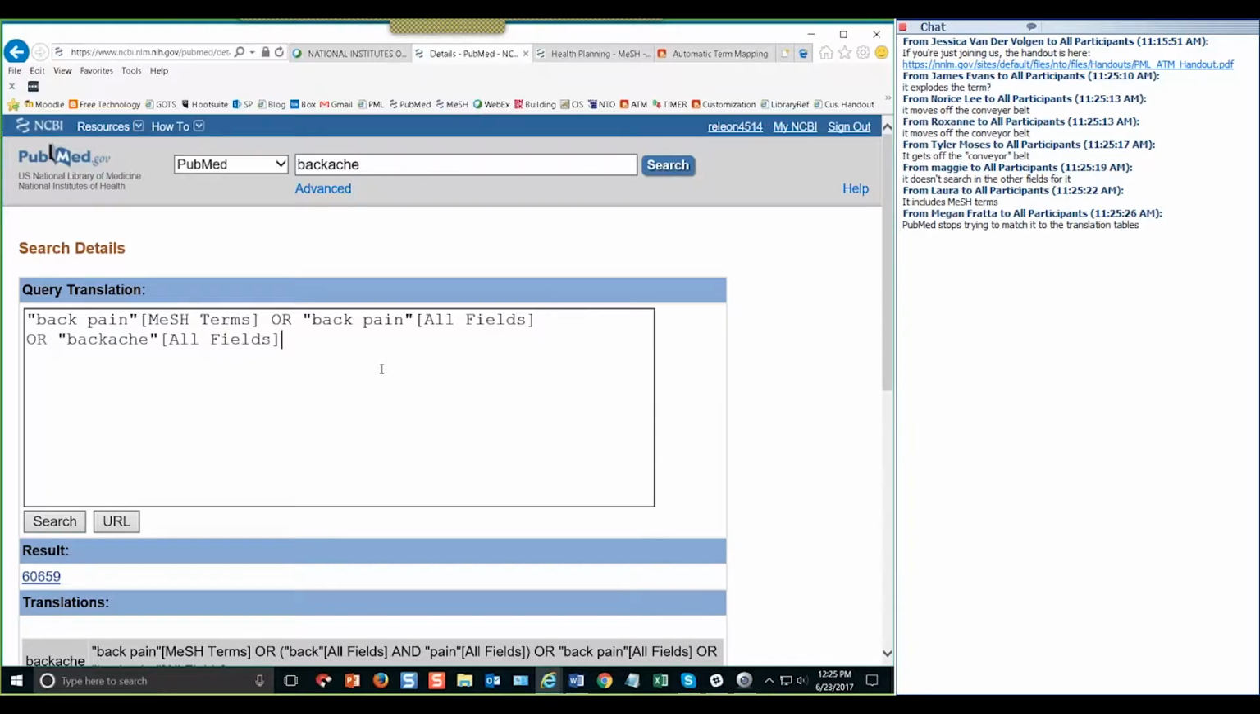It doesn't search in the other fields exactly. It does include MeSH, so we had a mapping here, backache, correctly mapped to back pain MeSH. That's great. So we have a mapping, and in this case, it's a correct mapping. So backache is getting off the conveyor belt, and it's not going to be searched in the remaining fields. For example, if there were a journal titled backache, this term would not map because it's already mapped here. Yes, PubMed stops trying to match it to the translation tables.